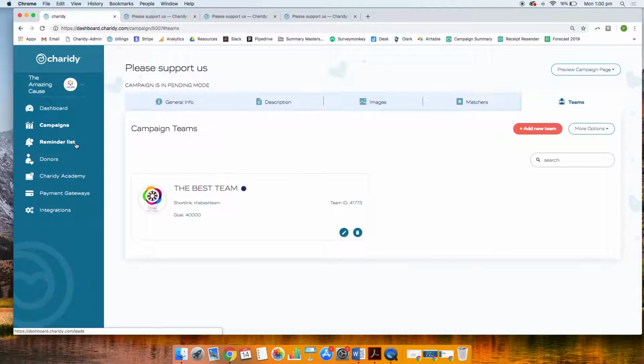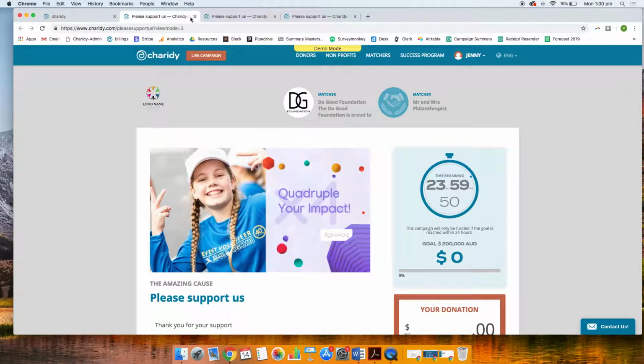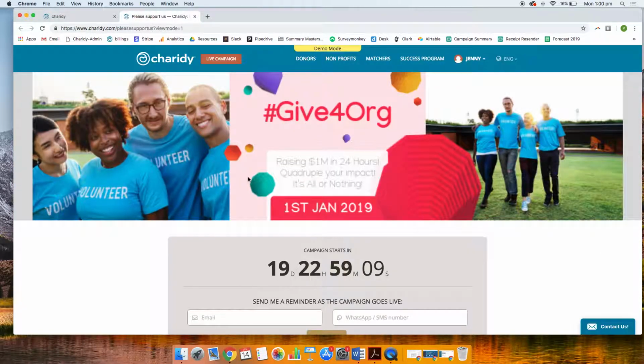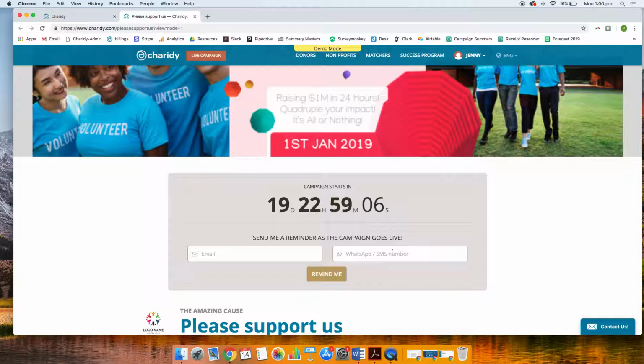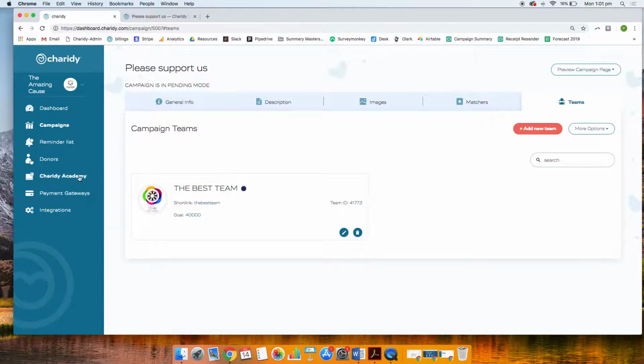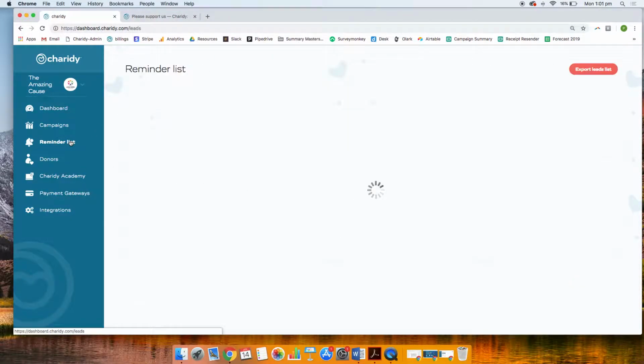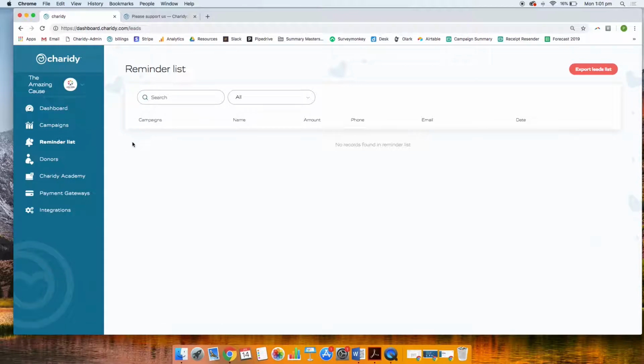Okay. Now, remember when we went to countdown mode, there we are. In countdown mode, there was an area for people to put in their email address or phone number to be reminded when the campaign goes live. Charidy doesn't actually send them an email from our own servers or an SMS from our own servers. Rather, that information is collected by you, and it shows up here in your reminder list. This is where you'll see the people that have put in either their phone number, their email. We can possibly add fields for you if you want to add their name or amount that they'd like to pledge. And this is where you'll find it, and you'll be able to export this field here.